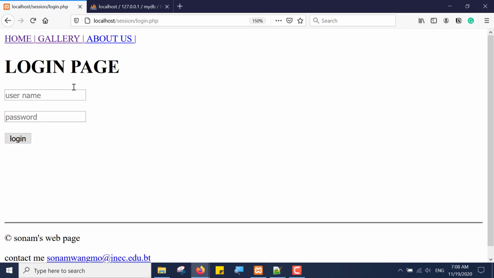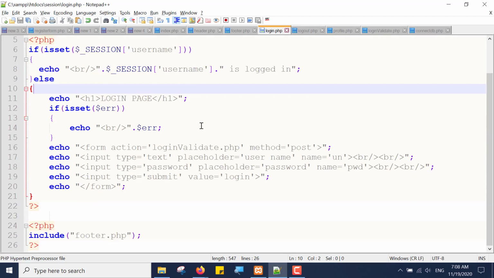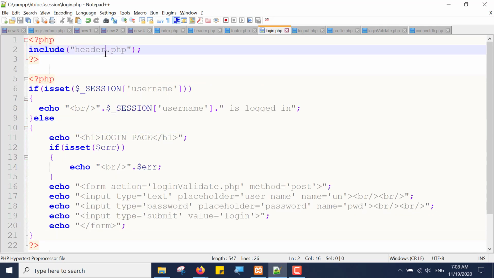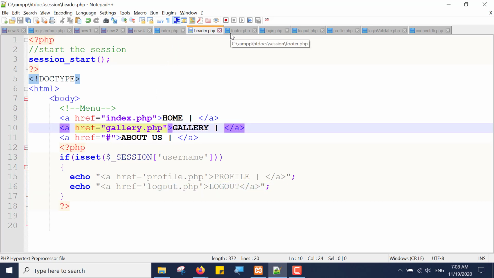Okay, now let me go and check the login page. The login page, okay, fine. Include the header. Okay, header. Profile page and logout page. Okay, I want the login page. The login link I want it in header.